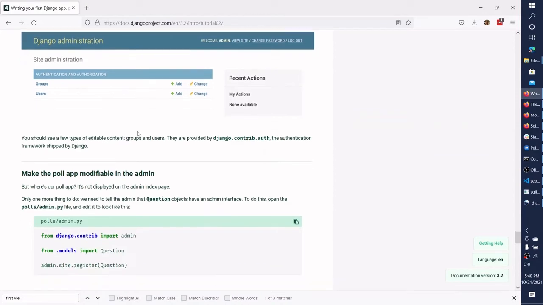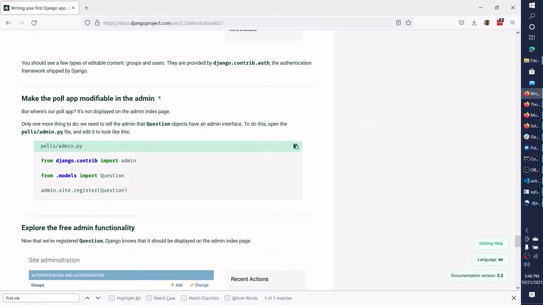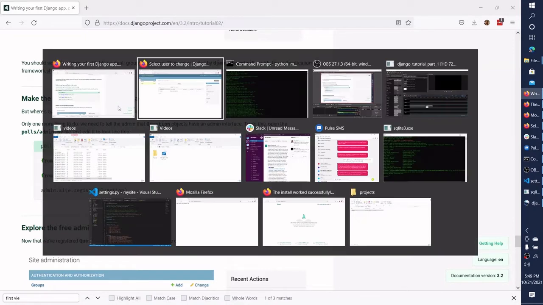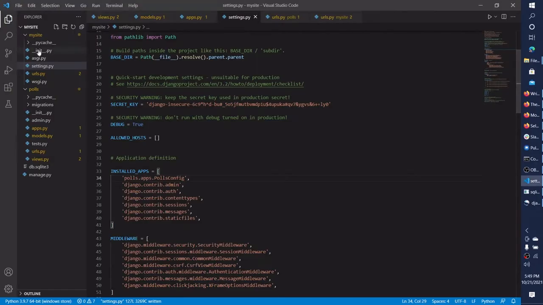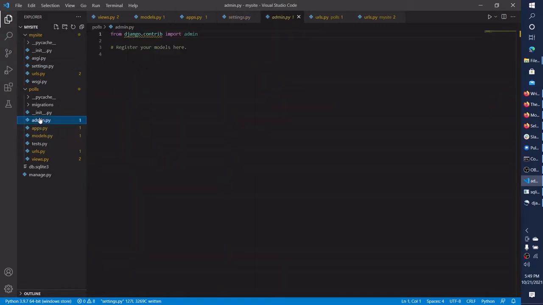We did all this. And the next section is to make the model that we defined modifiable by the admin. And here we'll go back to our IDE. And in our app, the polls app, there is a file called admin.py. Django already started us off here, but we need to import the model that we want to add to the admin panel.